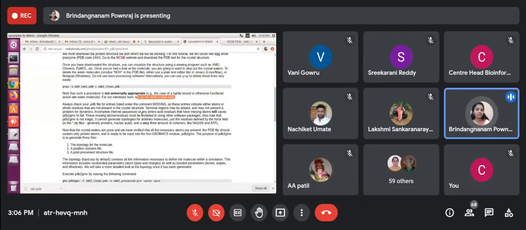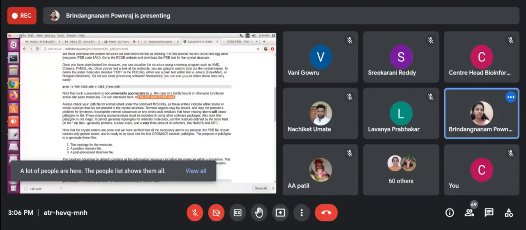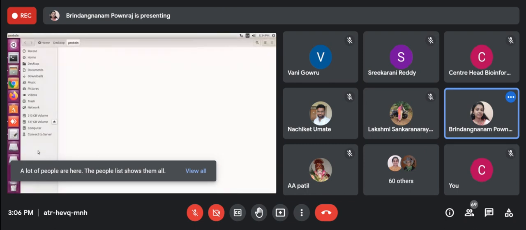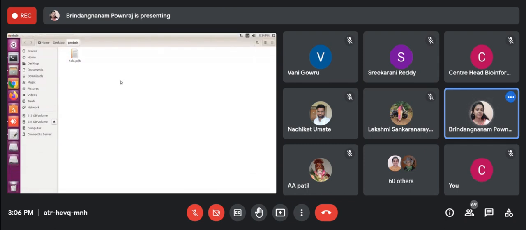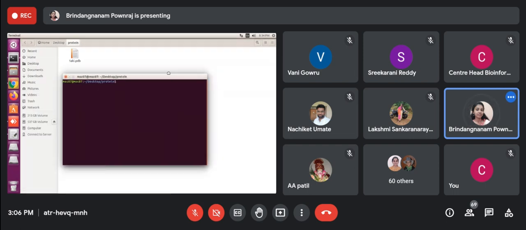Cleaning the protein. So this is that protein. I'm going to use the grep command to clean the protein. Right click, open in terminal.